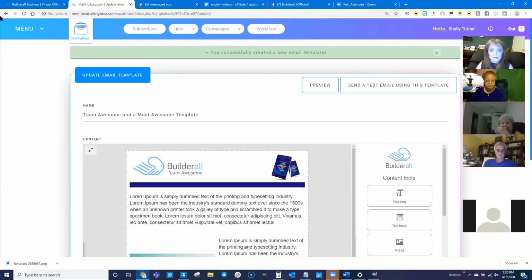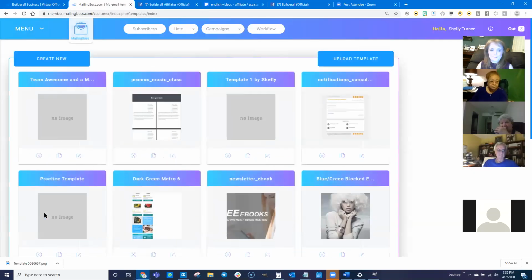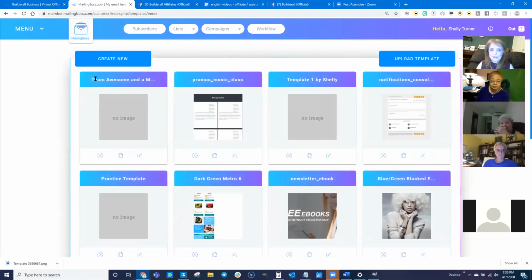So let's make sure it's saved. So I'm going to go to Menu, Templates, and My Templates. And there it is right there. Team Awesome and a Most Awesome Template. So right there, it is ready for me to use.